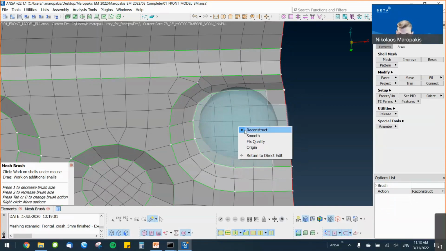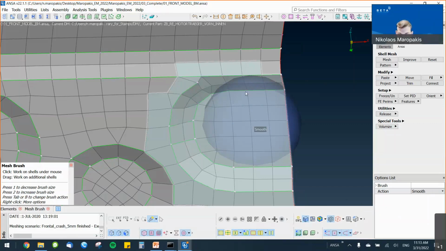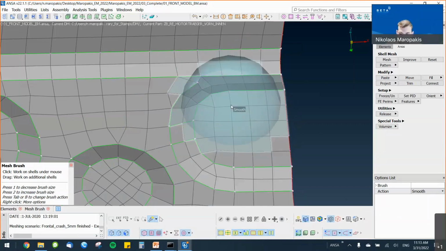By right-clicking, I can see that I have here the reconstruct, the smooth, the fix quality, and the origin. I can navigate through these functions also with the Tab key. I can decrease the size of my brush or increase it with the shortcut keys 1 and 2 from the keyboard. By clicking and dragging over my model, I can apply an improve function to the areas that I want.